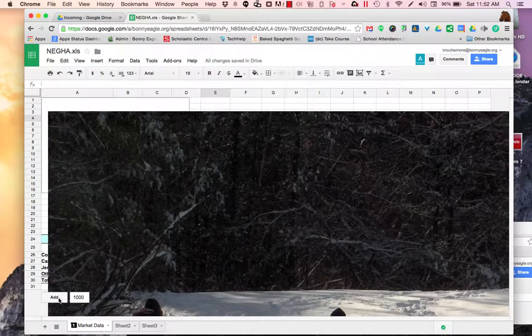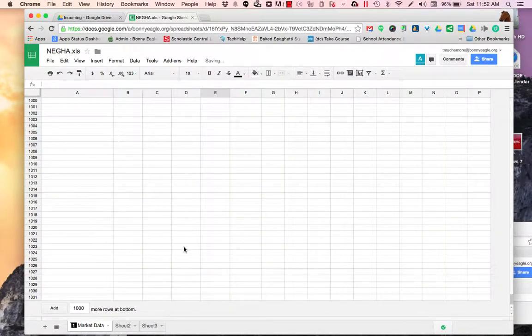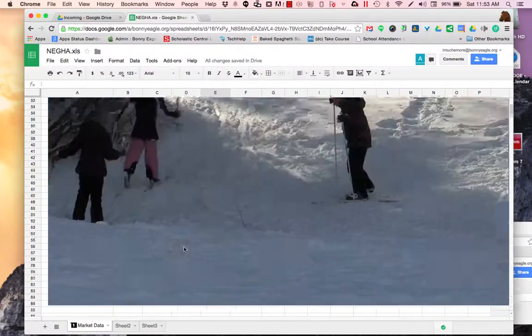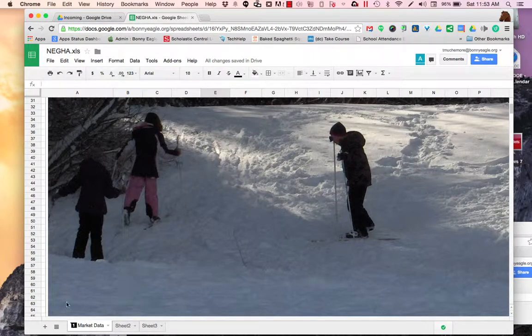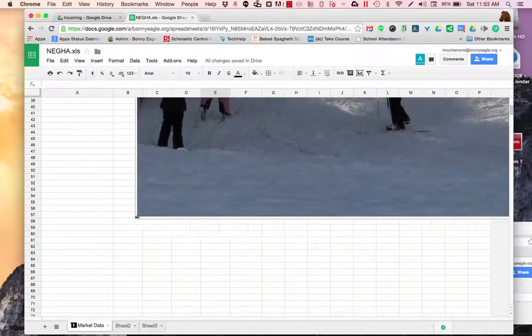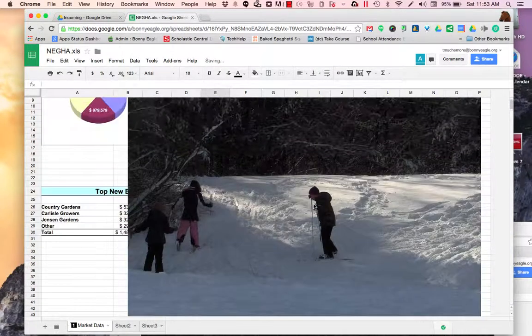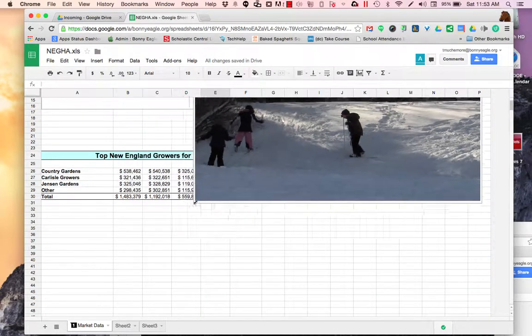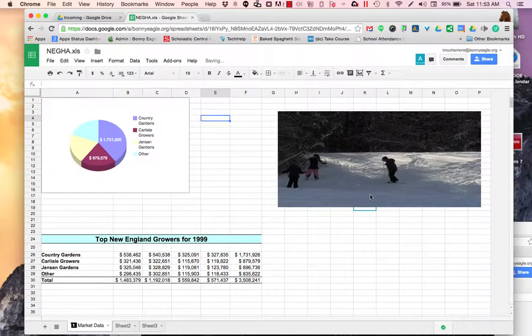Actually, we're going to add some more cells so that we can get to the bottom of it. There we go. Find a corner, drag it to resize. Place the image where you want it.